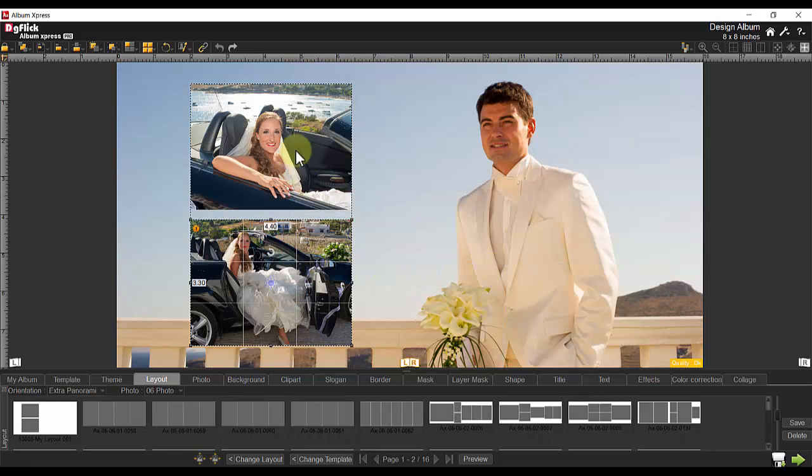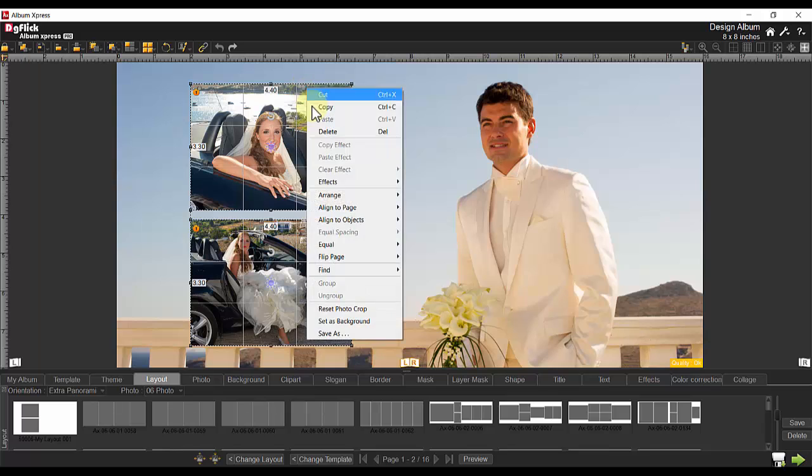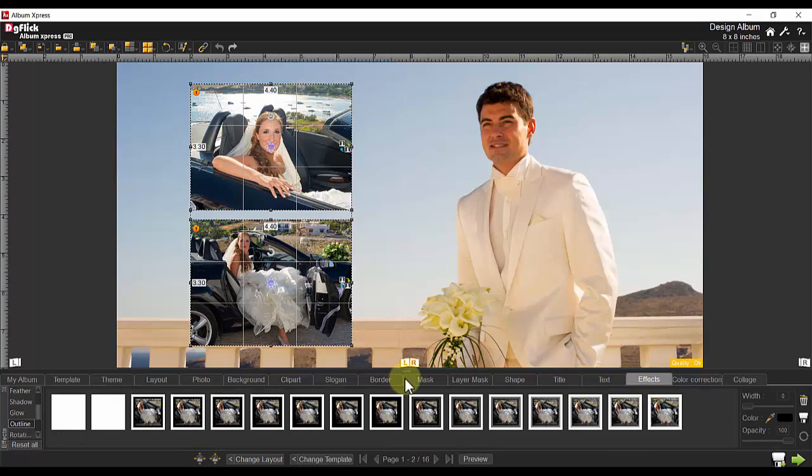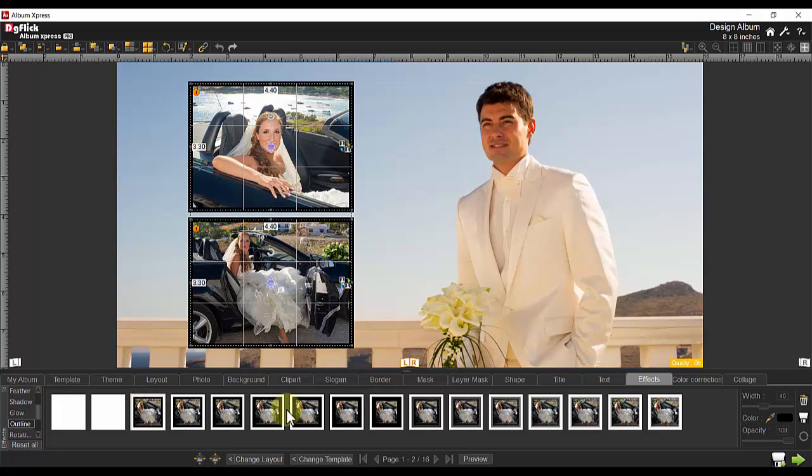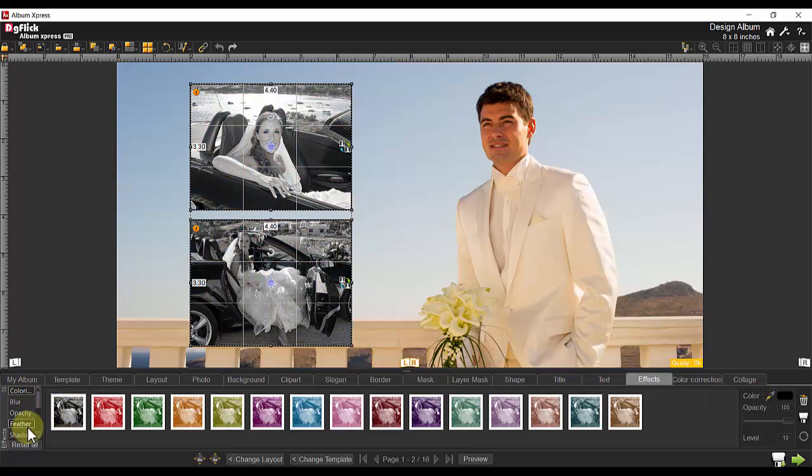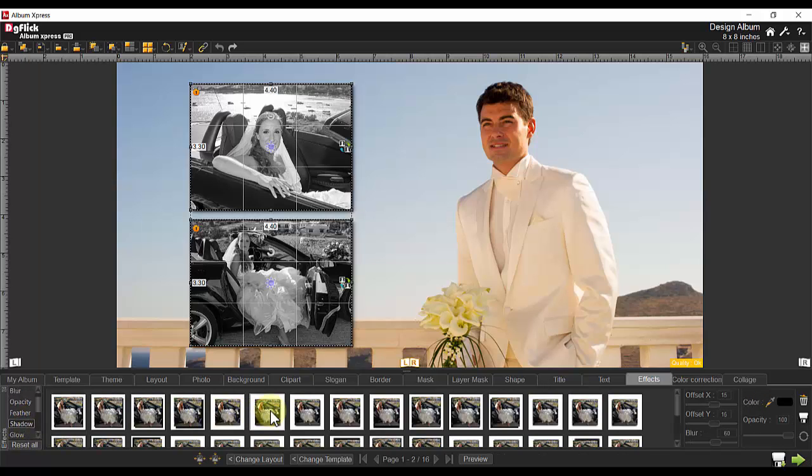Adding effects on photos is easy, and just a right click away. Now here the effect library is available. You can add an outline to the photos. Here to the far right, you can see the outline customization options. Similarly, you can colorize the photos. And you can also add shadow to the photos.